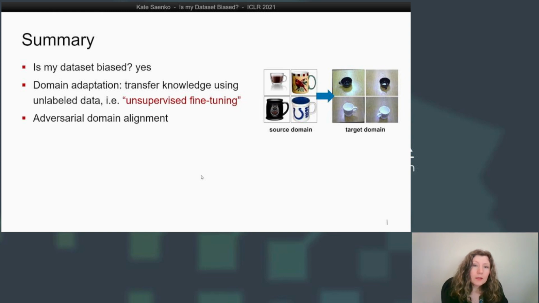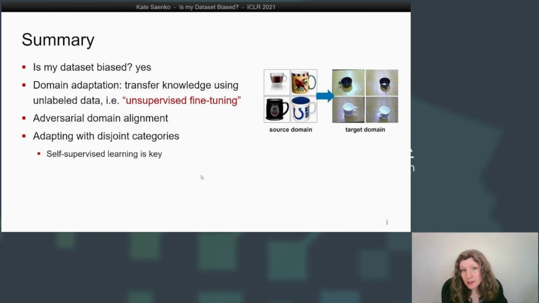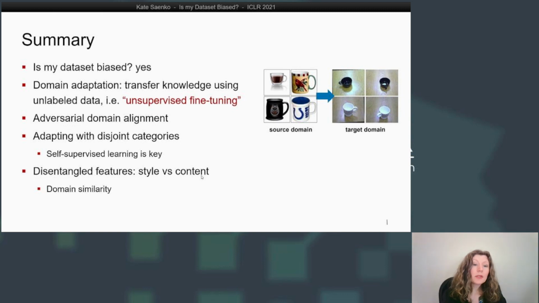In terms of techniques, what I talked about is adversarial domain alignment, both in pixel space and in feature space, which can work quite well in the closed set setting. But with disjoint categories, what I showed is that it can fail, but maybe we could use self-supervised learning, which seems to be key in overcoming this change in the categories between the source and target distributions. And then I also described how we can disentangle features into domain style versus domain content, and then use the style part to measure similarities between different domains.